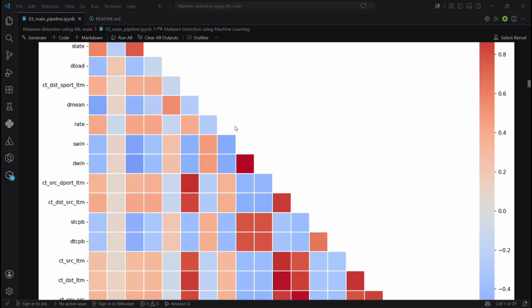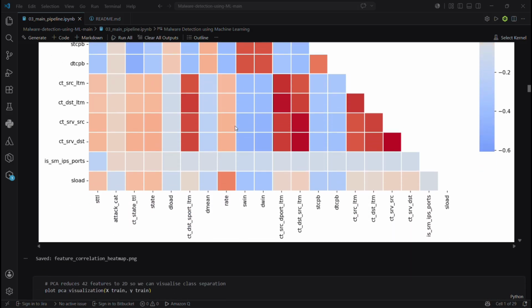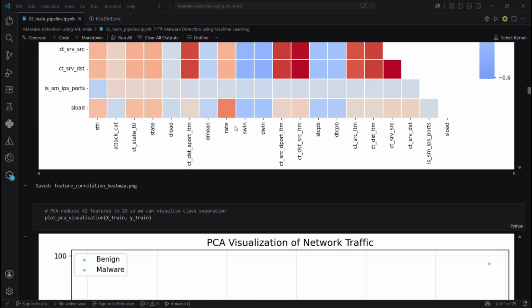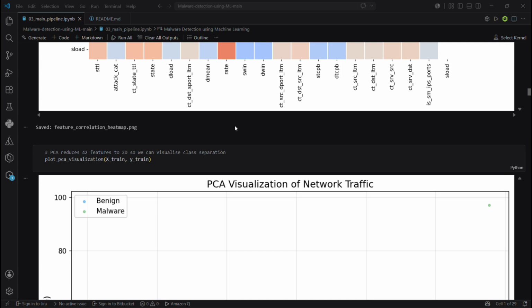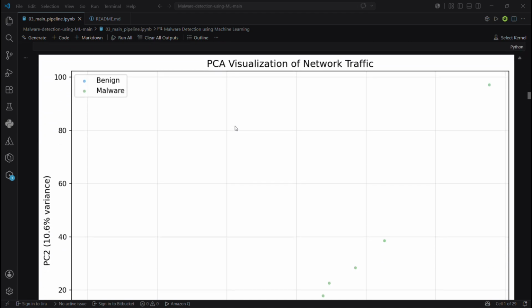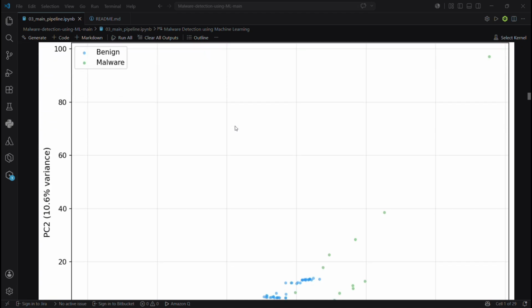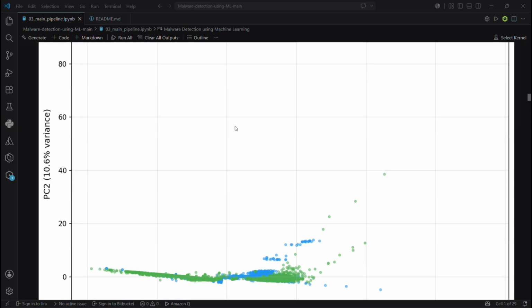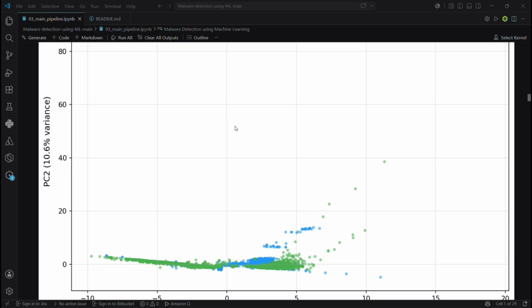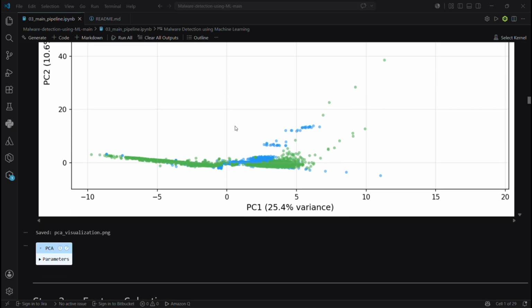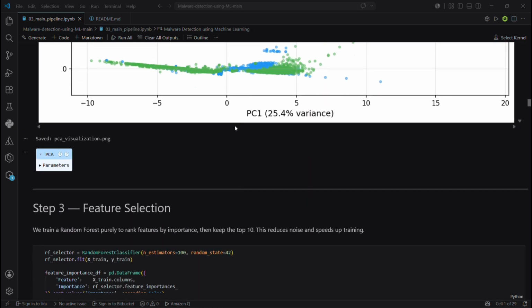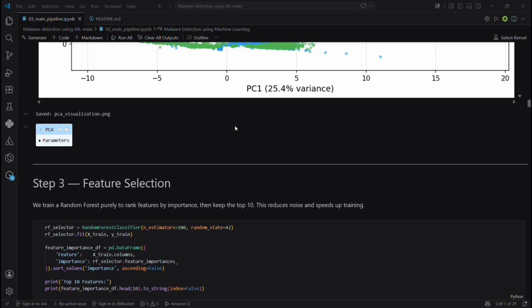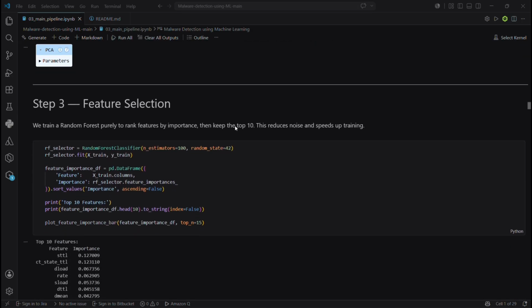As you can see in the graph, we see a visualization of network traffic. This actually helps me to understand the characteristics of the data and identify the patterns that may help distinguish normal traffic versus malicious traffic. This is just a visualization step in this project.